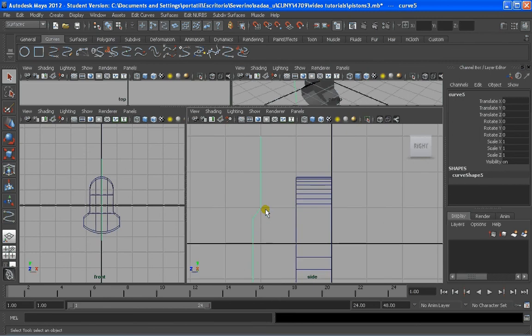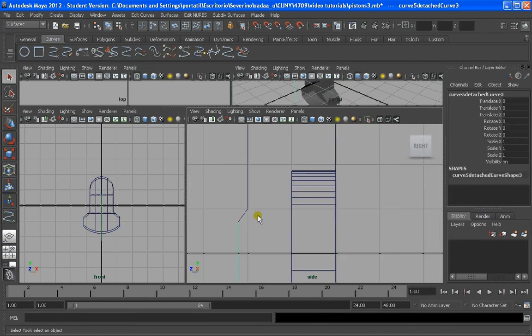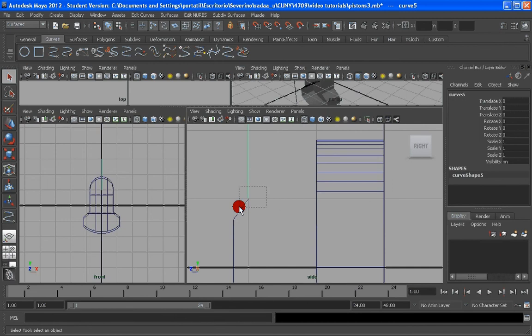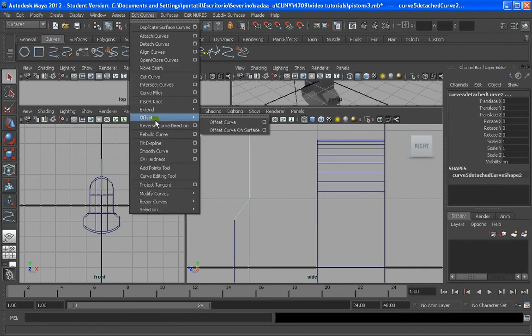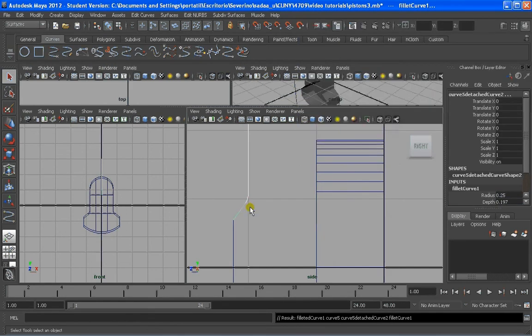Now I need to detach these guys. The way to do it in Maya is basically endpoint, select the points, and edit curves, detach. So you have either one. It's kind of like an explosion thing. And now you need to select two lines and go to edit curves, offset, fillet the curve. So you can select the options, and I'm going to do 0.25 and trim here. Just make sure that that's sure. And as you do that, it makes the curves.